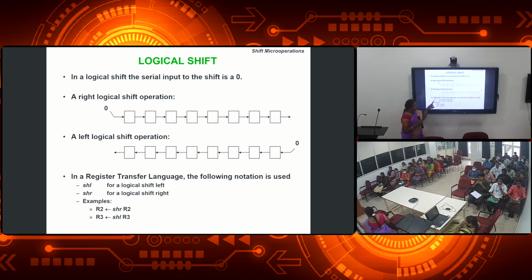Shift left is represented using SHL. It is an example for shift left, logical shift left. And then SHR means logical shift right. These two operations are used for shift left and shift right. And then the examples are shift right, register R2. Again, the content will be moved to register R2. And then shift left, R3 means again the content will be stored to register R3.